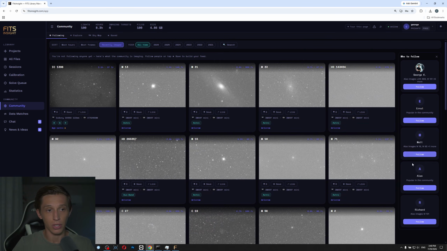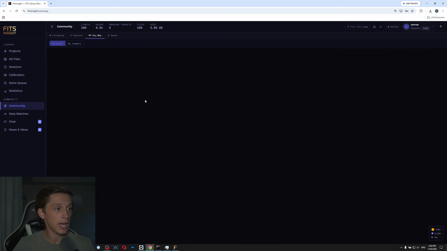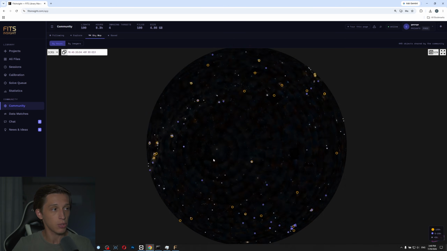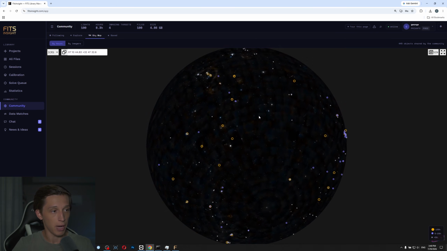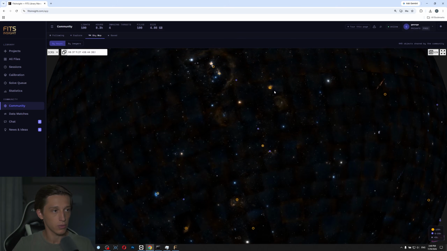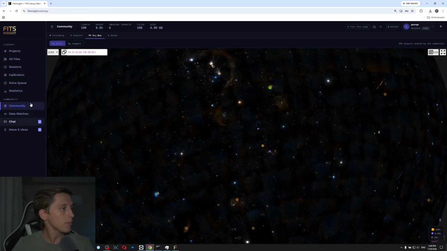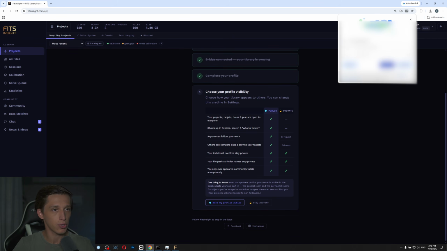So as you can see here, you can also follow other imagers. You can open SkyMap in the community and see basically what everybody is imaging. And this is kind of a heat map of the visible universe. You can click here, and here is the picture of NGC 2244 by my main account, as this account is public. Anyway, let's go back to the projects tab.